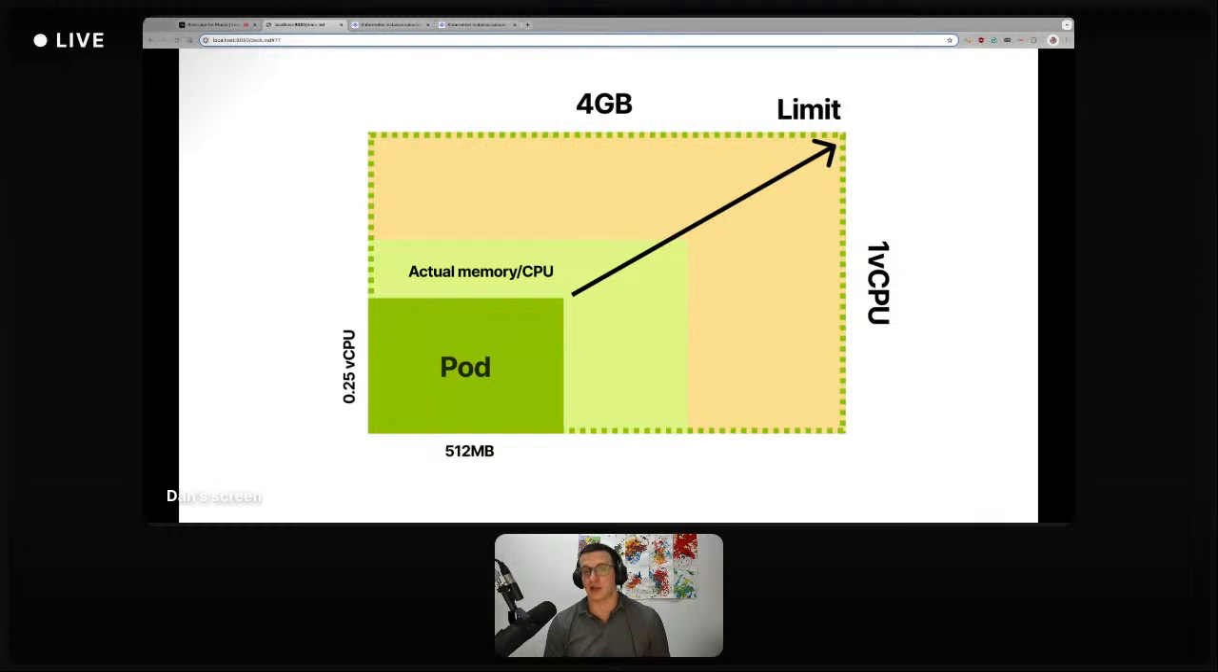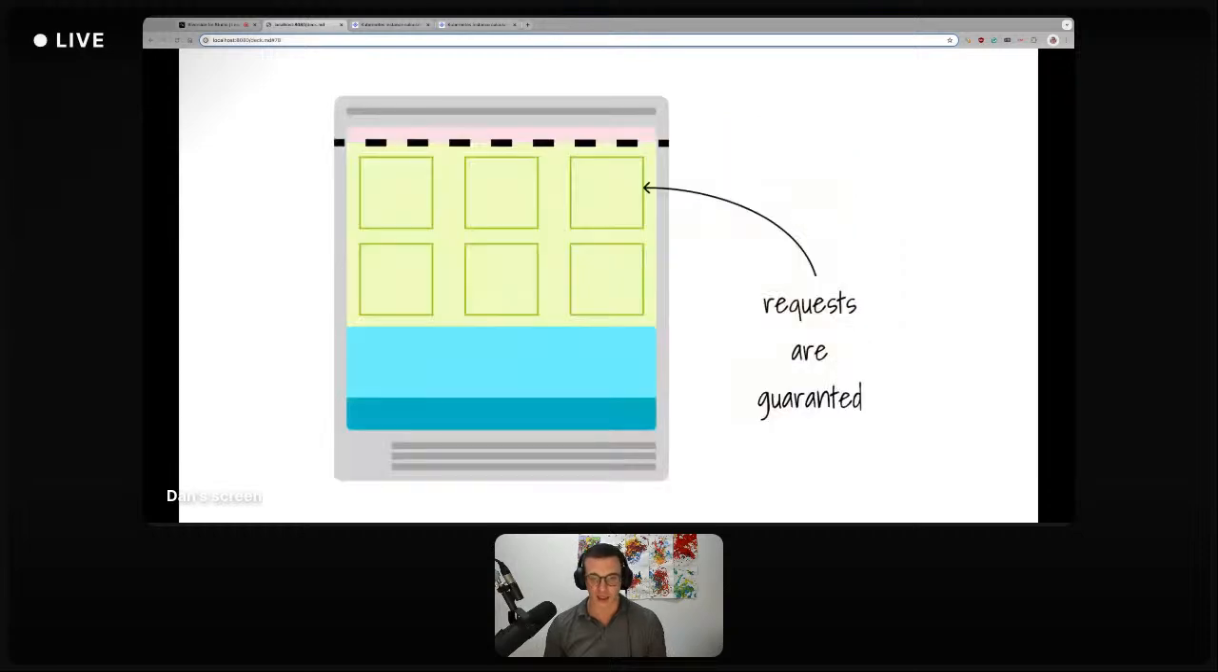Two things could actually happen. One is that your actual usage will grow until the limit, or the opposite, that your actual usage is lower than the request. Now you might think the second is better: I'm happy to have a higher limit, higher requests, and actually lower usage than the opposite. Well, it's not always that straightforward, and I'm going to show you why.